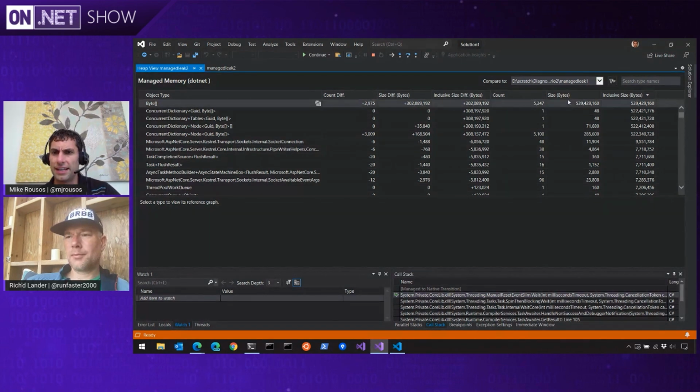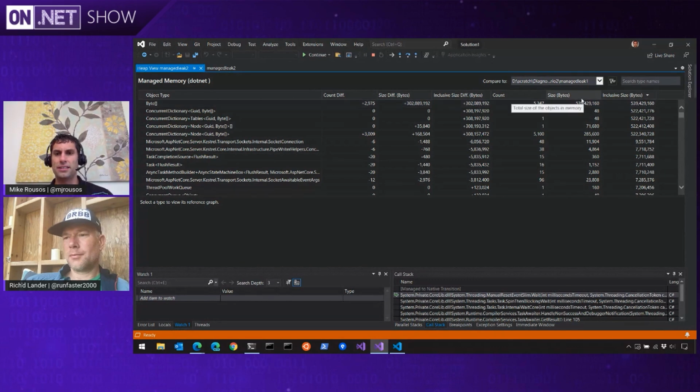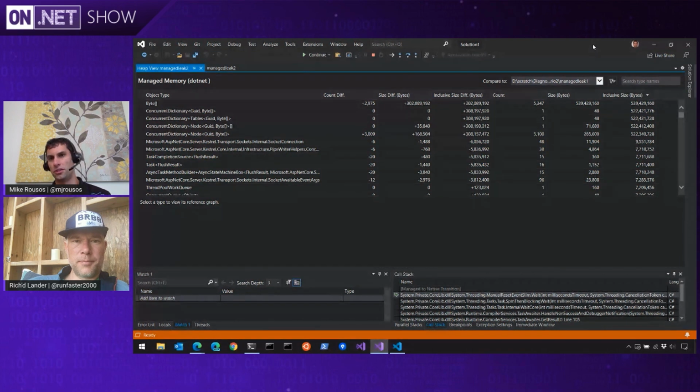The difference between size and inclusive size is just size is how much memory is being used for this particular type of object on the heap, whereas inclusive size is both the size of objects of this type as well as objects that they're holding on references to, so all of their children objects as well.